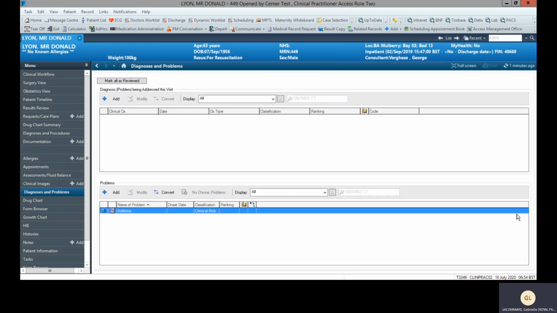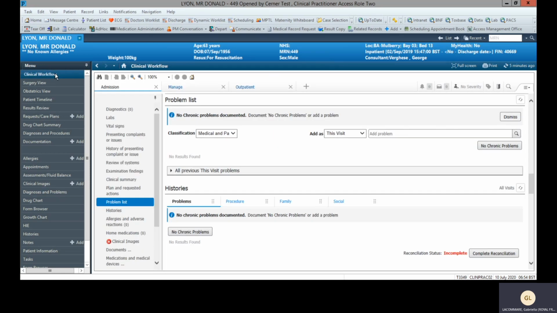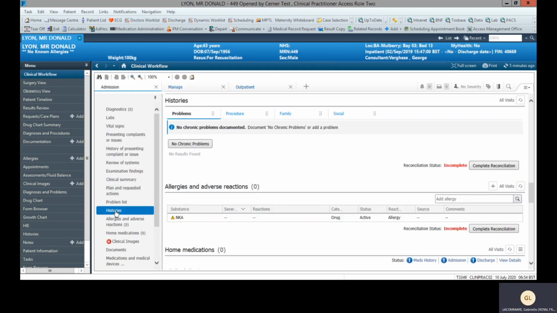Or you can cancel that, go back to clinical workflow, and in this case, go on to histories. Needless to say, although we've been going through this list systematically, you wouldn't want to do that. In reality, you would be picking out the individual headings as you need them.